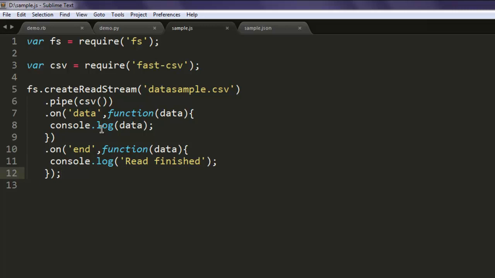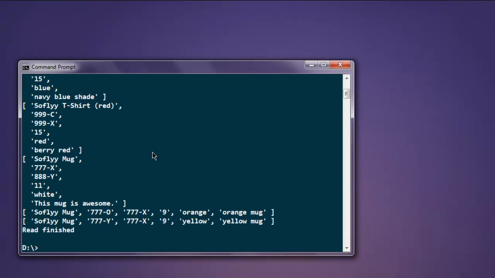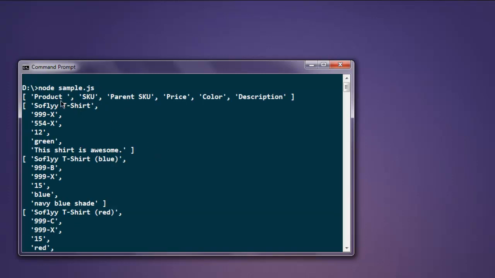Okay, so you can go through the code and we will make sure that everything looks correct. If not, we will take a look at command prompt error output and we will change things accordingly. So type in node sample.js, hit enter, and as you can see, it is printing the content of CSV file on command prompt.